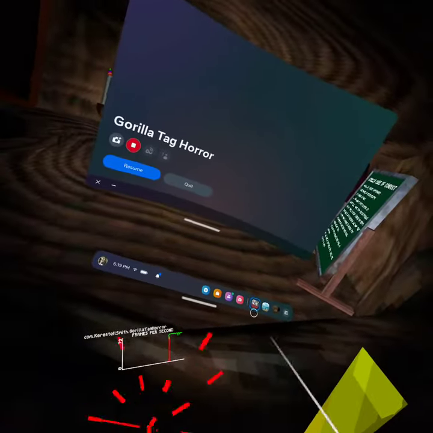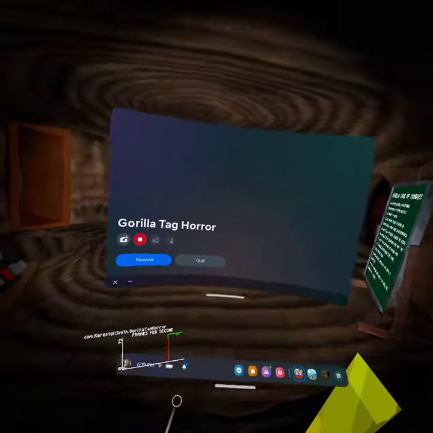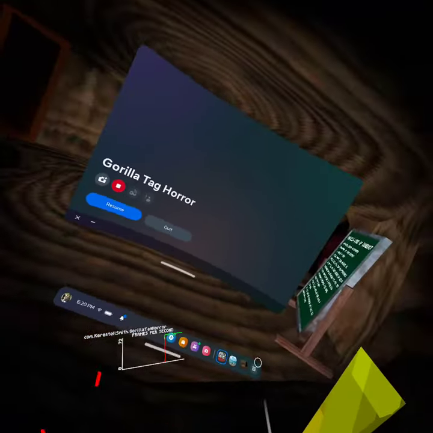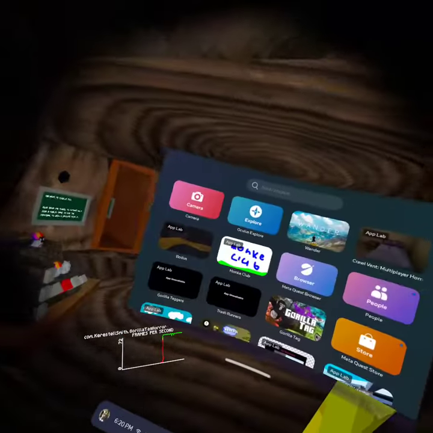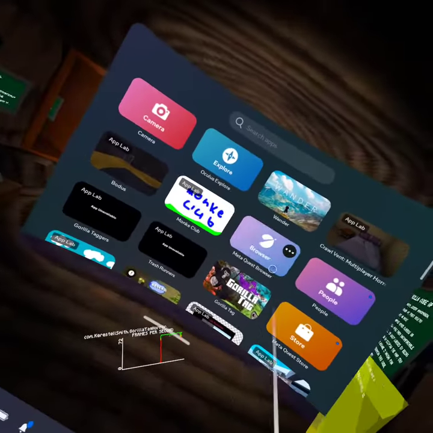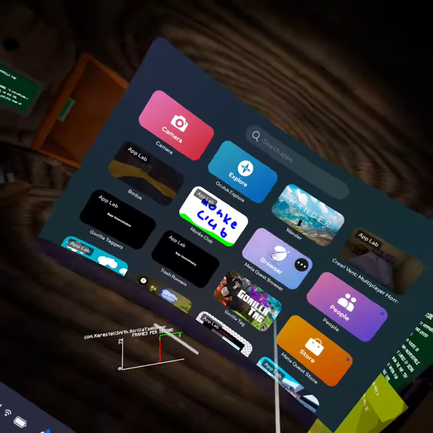A lot of people on my YouTube channel actually want to play Guerrilla Tag Horror, so I'm going to be making a tutorial on how to play this game. Here's the first thing: if you're on your headset, go to Meta Quest Browser.